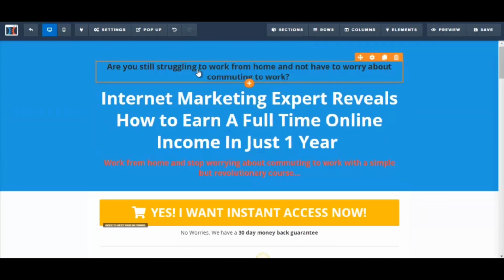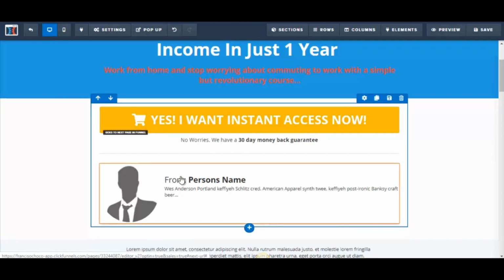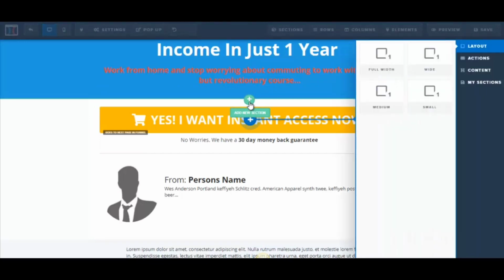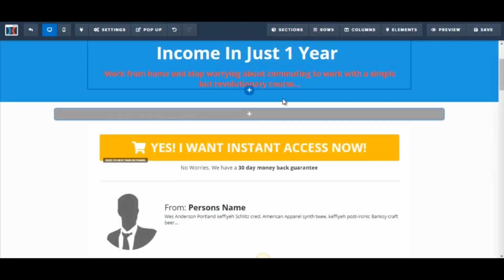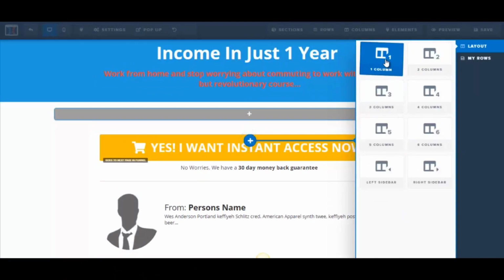So this is what I just completed. I've put this headline here, and underneath that, on this template, there's a button where it says, yes, I want instant access now. So there's a buy button here, and this actually looks good. Instead of just deleting it, I'm going to keep it there for now, and I'm just going to create a new section here. So I'm just going to click here, add new section. And now I'm going to add a new row and make it one column.